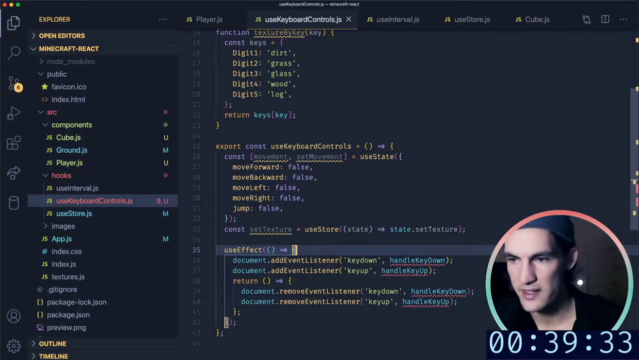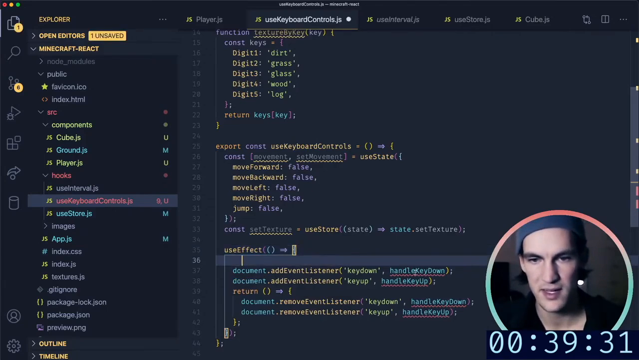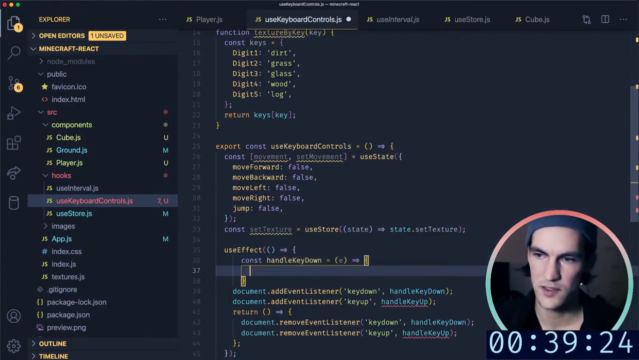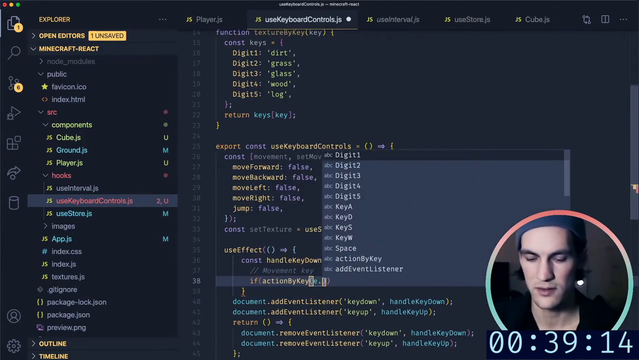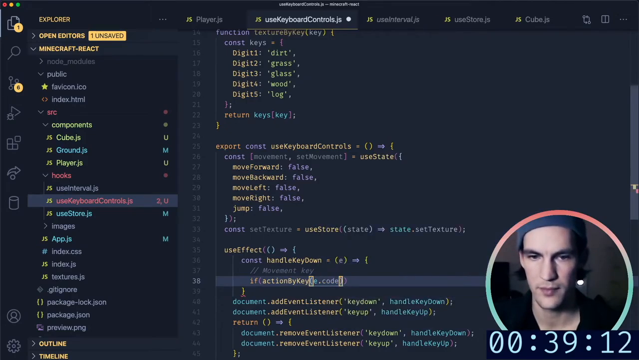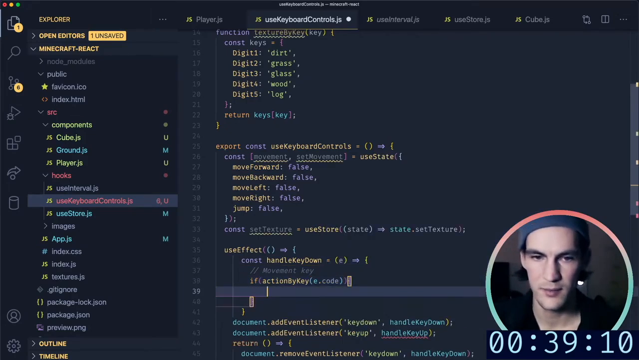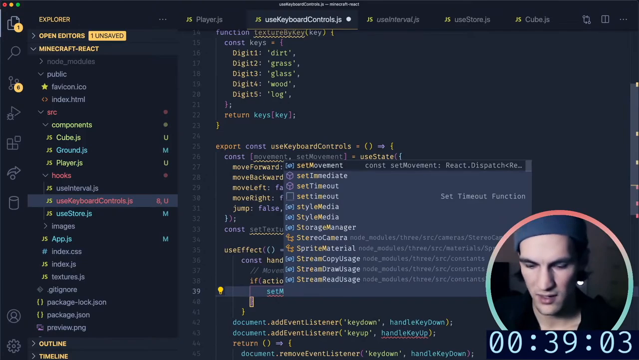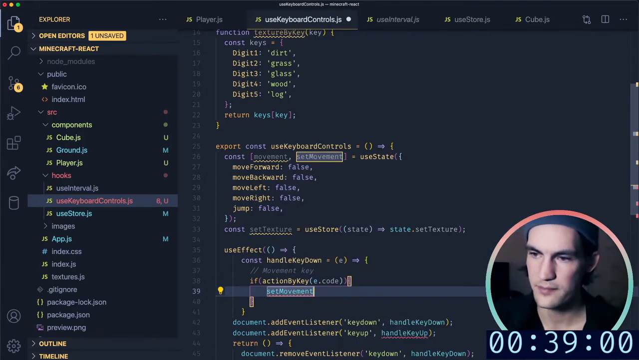Okay, so now it's time for us to create the handle key down and handle key up functions. We get an event. So we'll first check if the key that we press down is a movement key. If action by key, e.code. So if we come into this if statement, that means that we did click a movement key. Then we can call set movement.